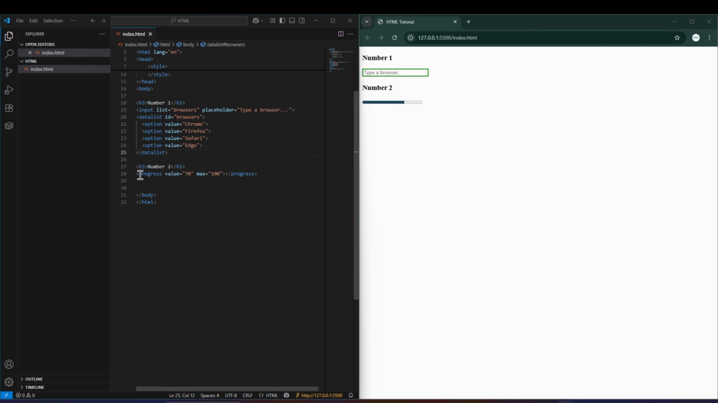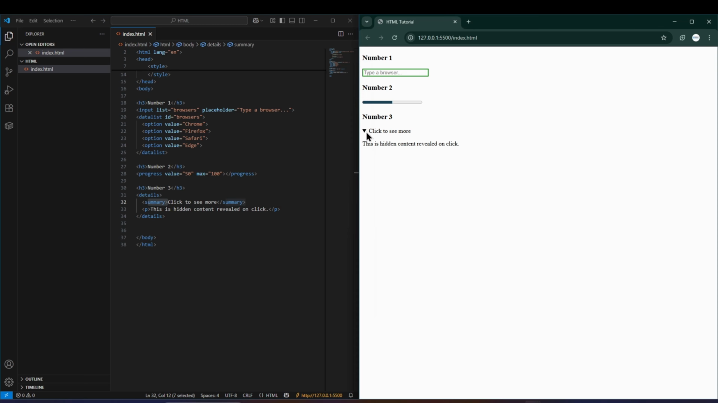Number 2. Progress. Want a loading bar? Just add this tag and boom, progress tracking in one line. Number 3. Details and summary. They create a drop-down section instantly, perfect for hidden text.